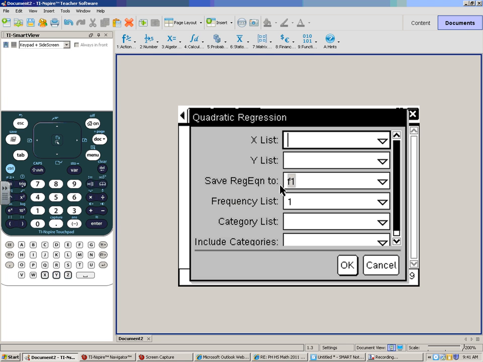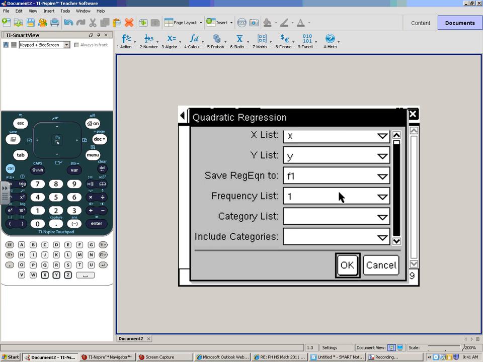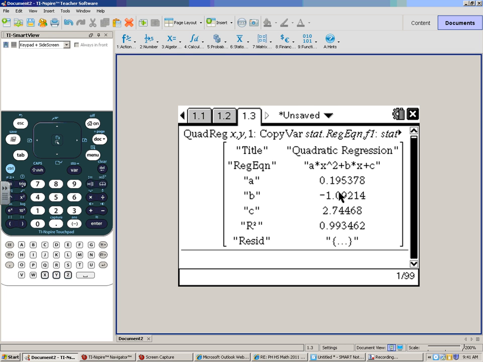Okay? X is going to be your X list. Y is going to be your Y list. You're going to store it in F1, and tab down until you hit OK. There's your regression model.